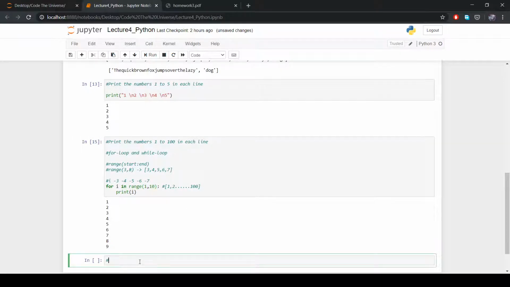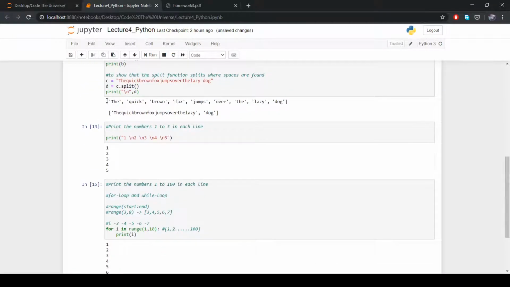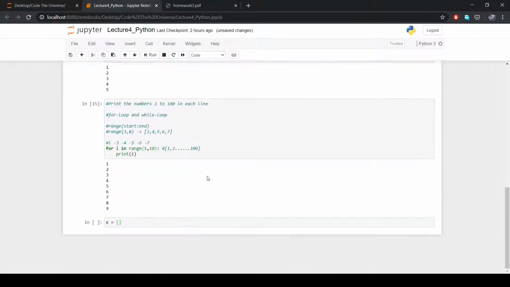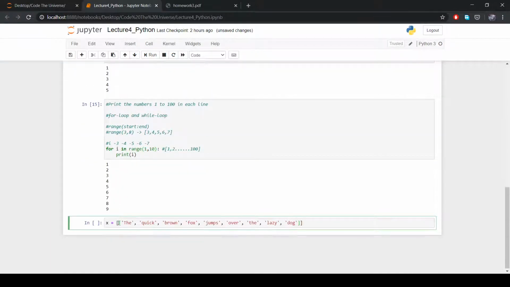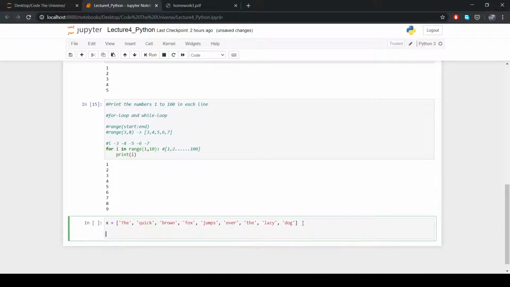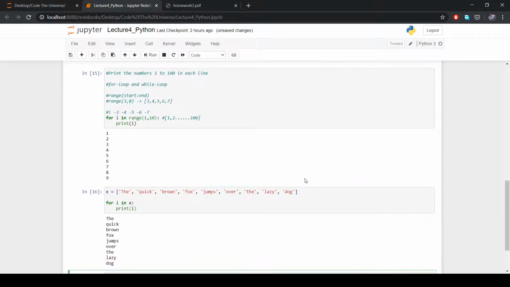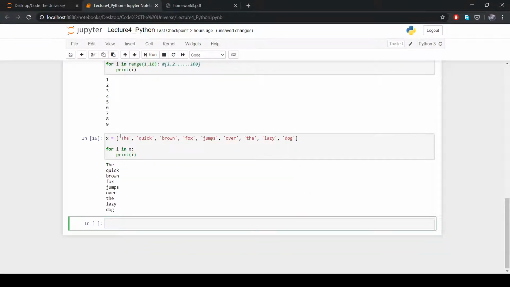So let's try this directly with lists. Let me declare a list, let me just copy this list here. To illustrate the range function better, it's equivalent to saying for I in X, print I. So you can see that I first takes the value of the, and then quick, brown, and it goes on till the end of the list. Once it's reached the end of the list, it terminates.